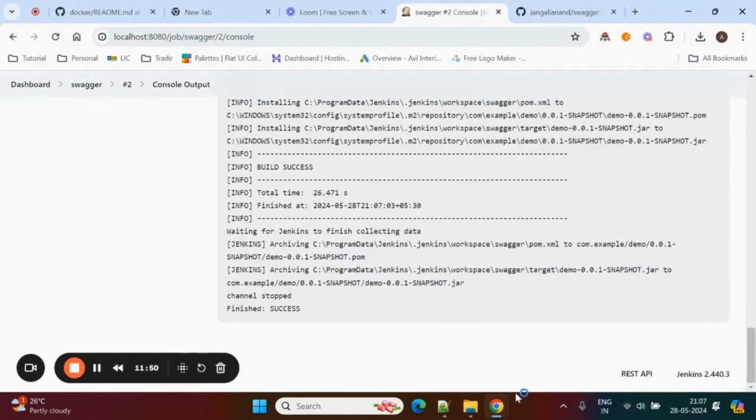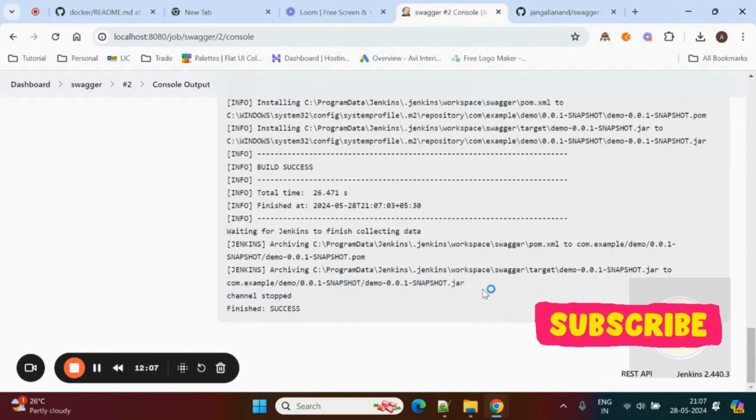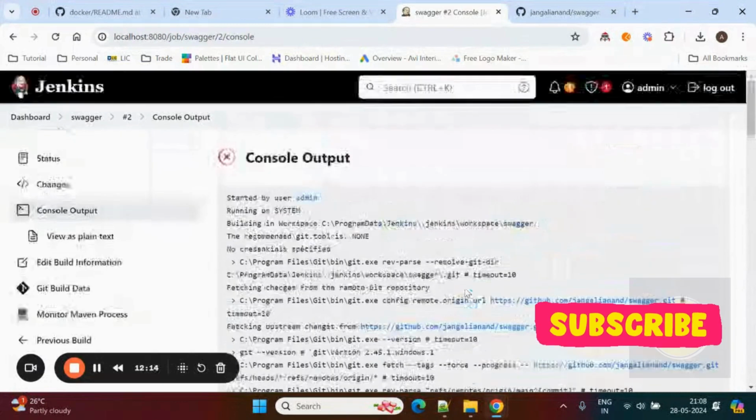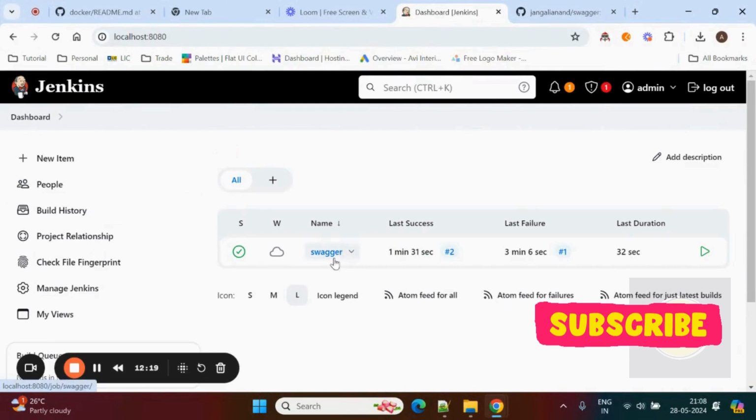In the further steps we need to run that jar file and deploy it to the server. Otherwise, in the Windows command prompt we need to use java -jar with this file name to run it. So how we write those scripts into the pipelines, we'll see in the next session, how to run this jar file using the pipeline script.